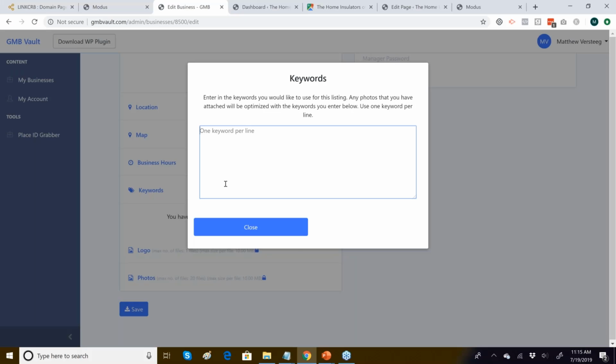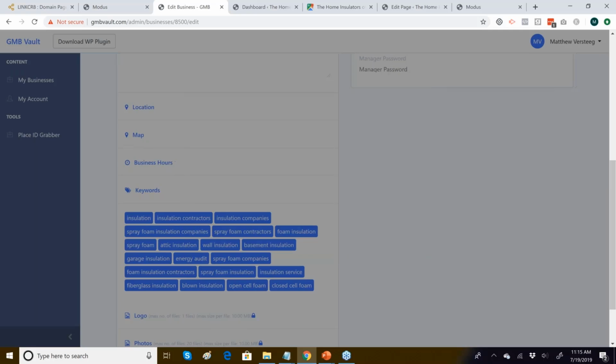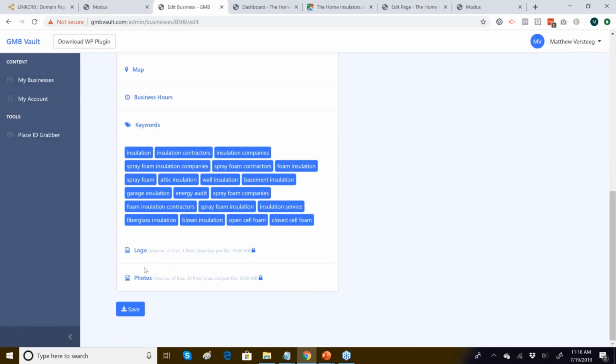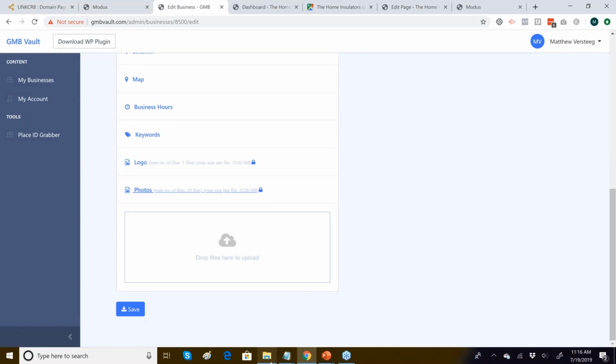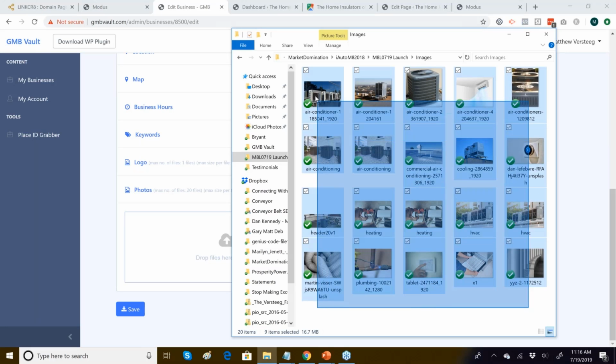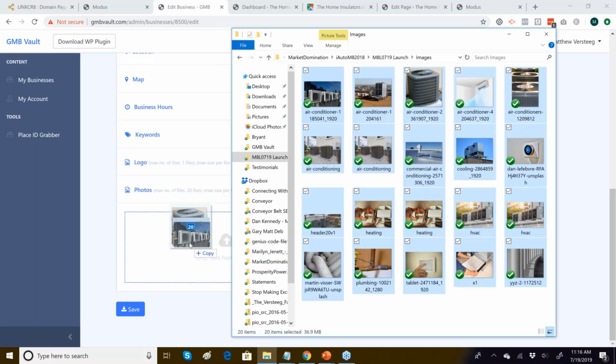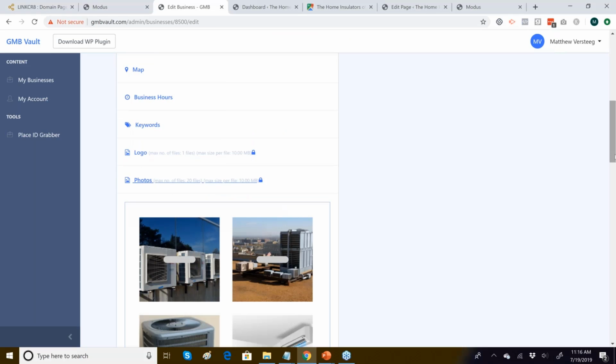Okay, we're gonna paste it in. We hit close. Now it's got all our keywords stored there. Okay, now we add photos. Those of you that are optimizing images already, you're gonna love this part. If you're not doing them, then you're gonna be happy that you didn't try to do them manually or with a tool before.